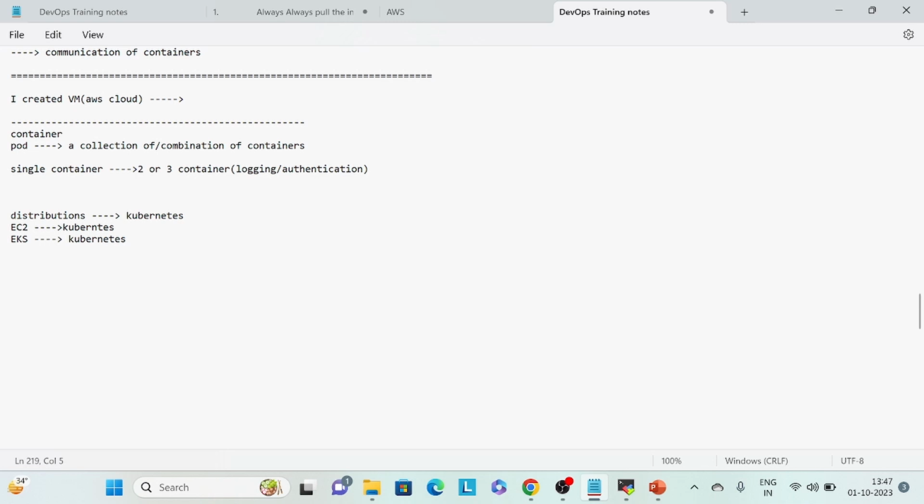Okay, this is like a bare server. It's a bare server, nothing is there in that. First you need to install Kubernetes, and then you can do the Kubernetes operations. But how can you install Kubernetes in this EC2? Different installation tools are available.